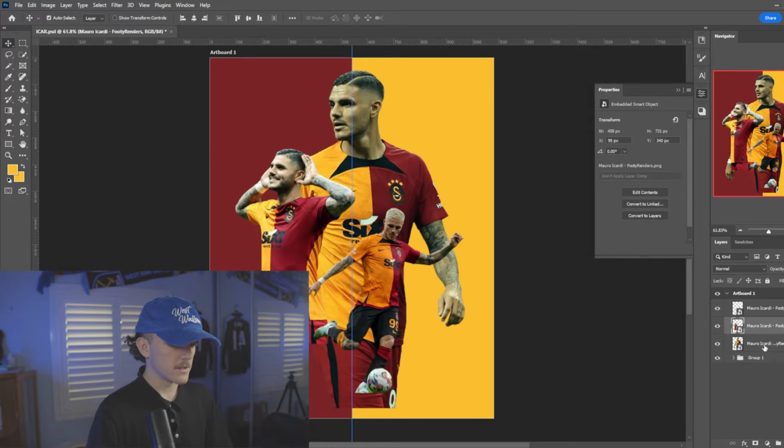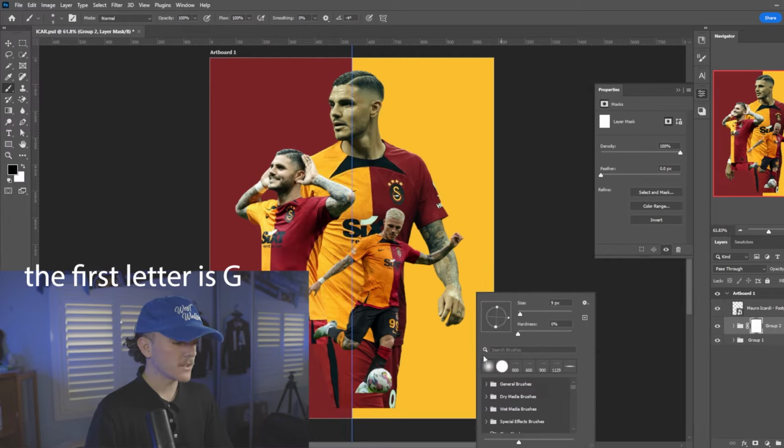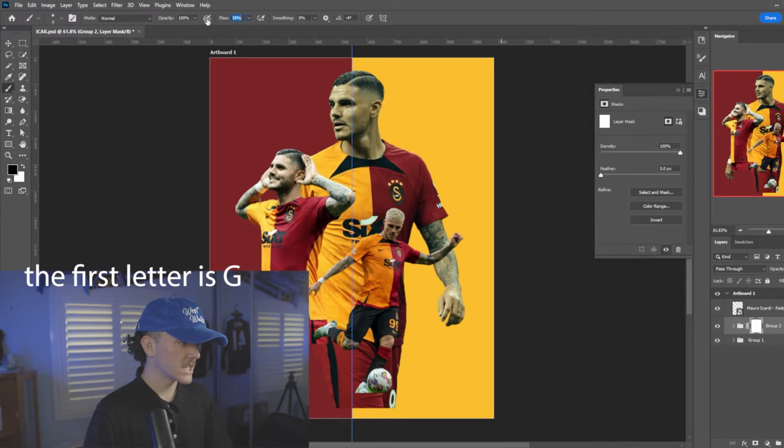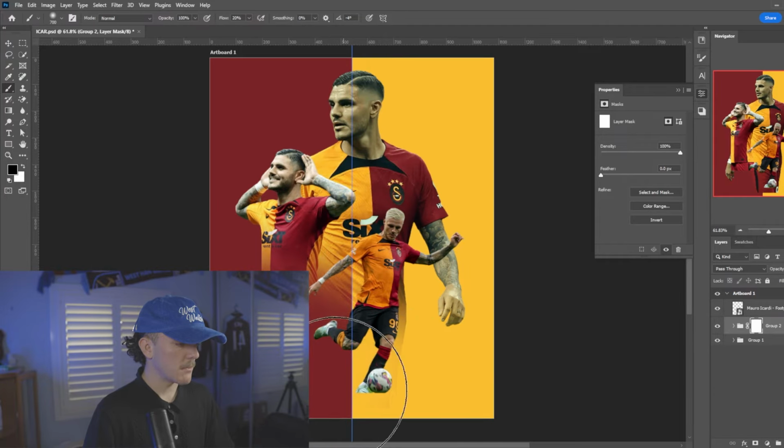And what we're going to do is group the 2 back and bigger Icardi images together and put a layer mask on them. We'll select our soft brush and have our color set to black and put the flow down to around 20%. Make the brush just a little bit bigger, and then we will shape and shade out the bottom.